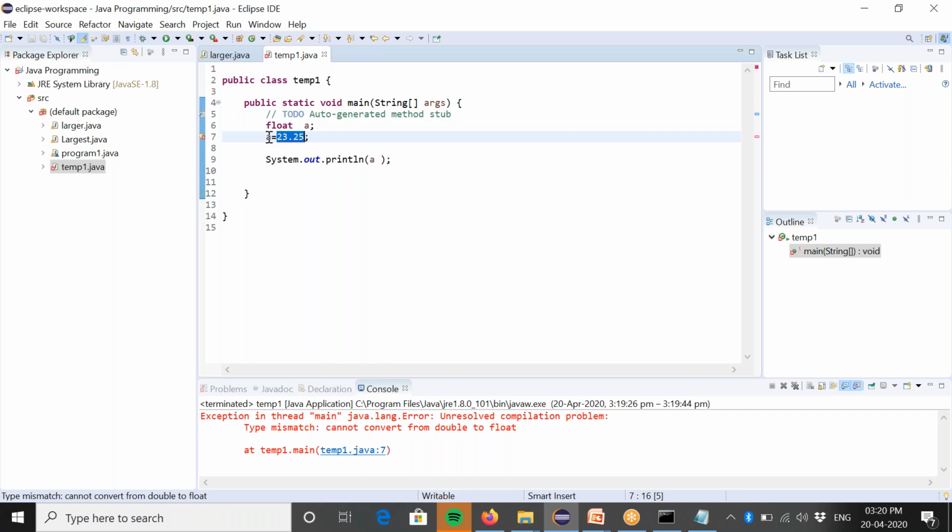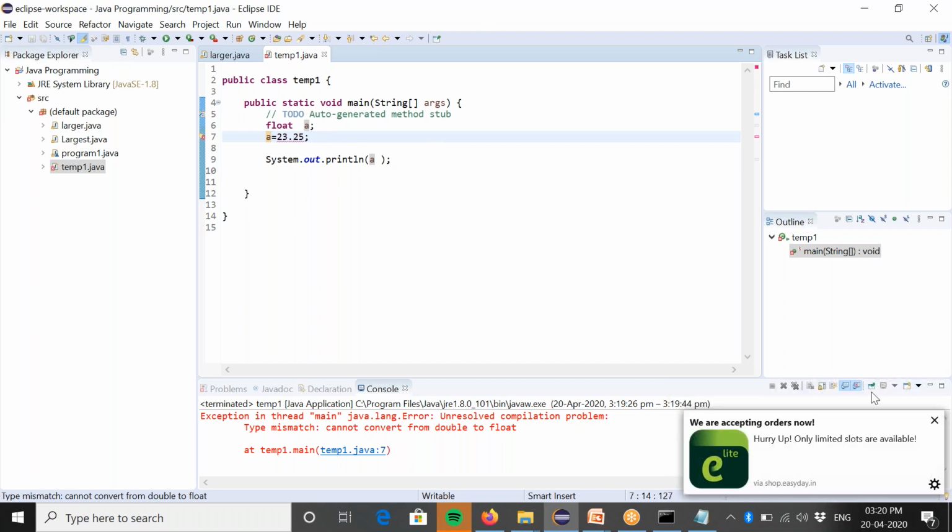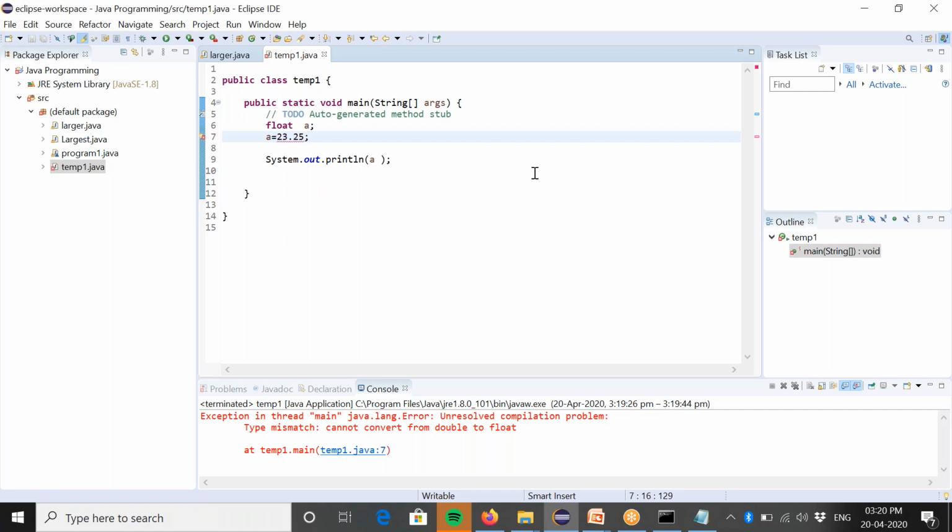So the left hand side variable is of type float, the right hand side value is of type double, and the Java compiler is not converting a double into a float automatically because the double has a higher range than the float, right? So any data type that has a higher range than the destination type does not get converted automatically. So here Java is not converting this double to float automatically.